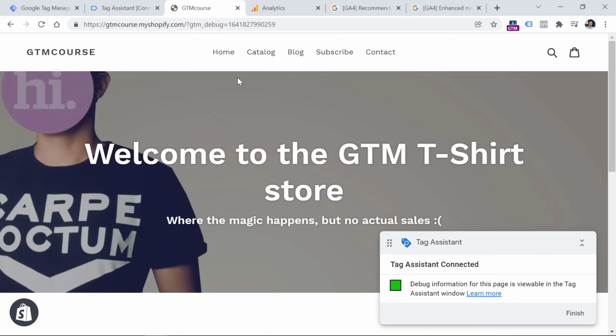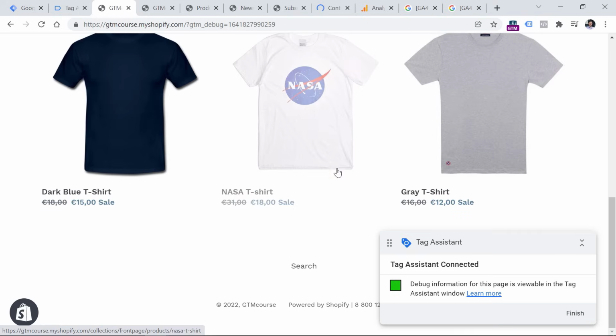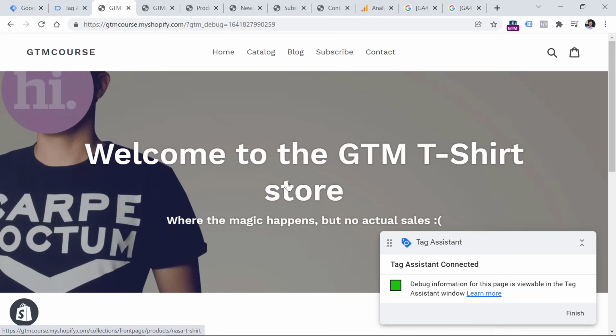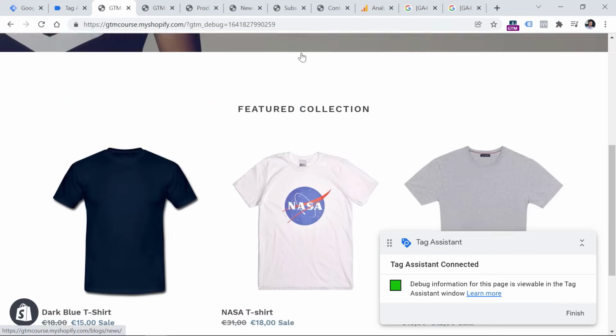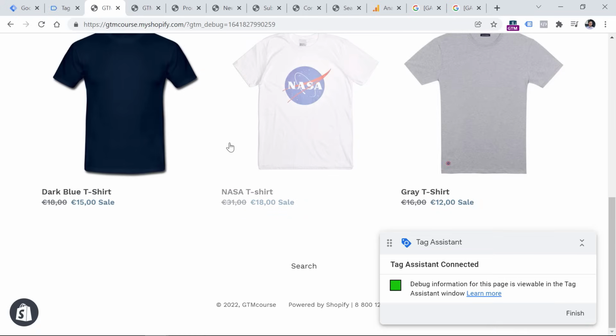And again, I'm holding my control key and I will click on home, catalog, blog, subscribe, contact. But also I will click on this link in the footer because let's say that this is not a menu link. So I want to make sure that on this link click, my tag does not fire, while on these link clicks, the tag fires. So I will click right here. Now let's see what we have.